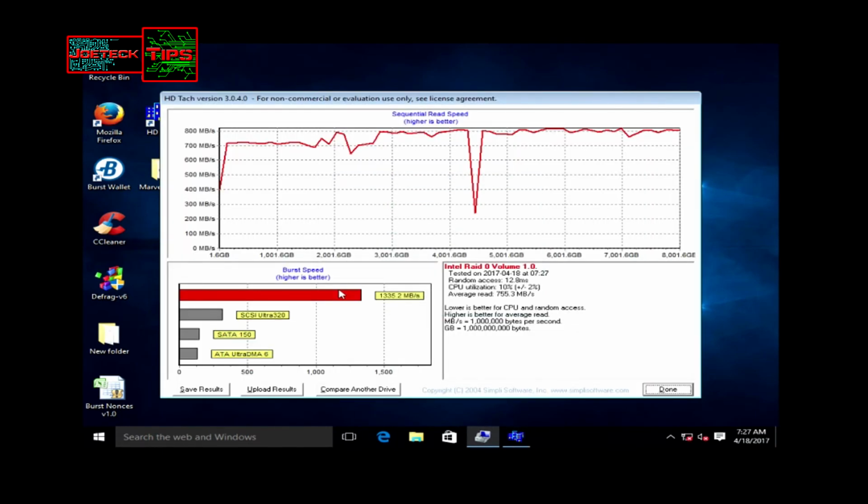Just about 800. Well, actually, in the beginning it's a little slower. Then it goes up to 800 megabytes a second, which is impressive. That's like smoking fast. I mean, it's just crazy. That's just cool.